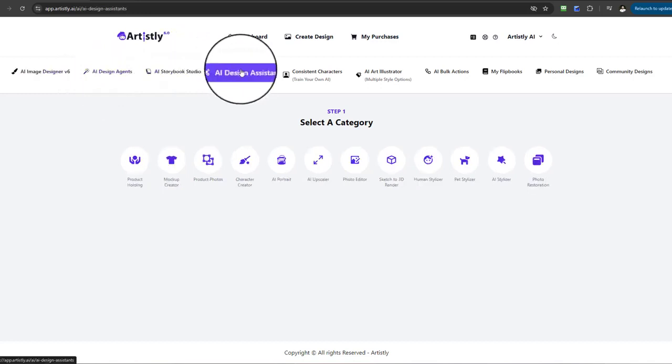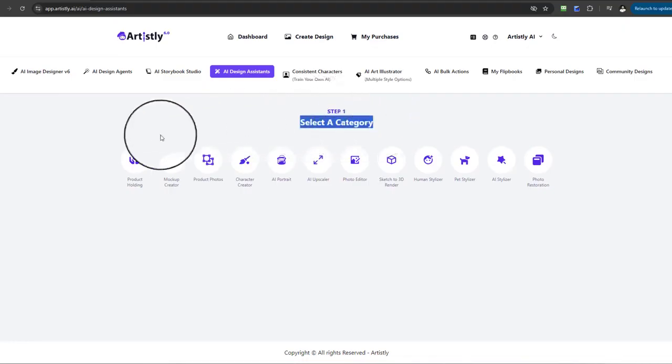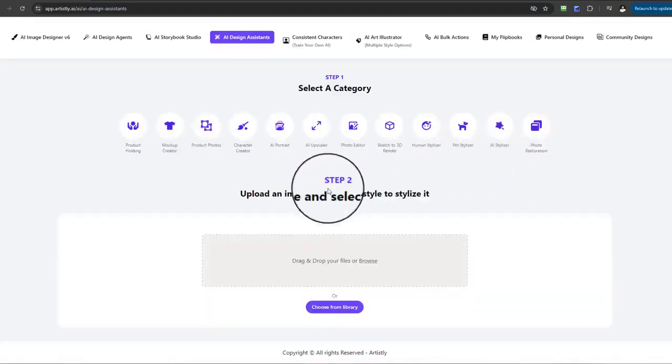Okay, so as you go along, there we go. Okay, once you select the AI design assistant, step 1 will now appear. You're then going to be asked to select a category. So you've got a huge amount to choose from here. However, if you go all the way here towards the end, you have something called the AI stylizer.